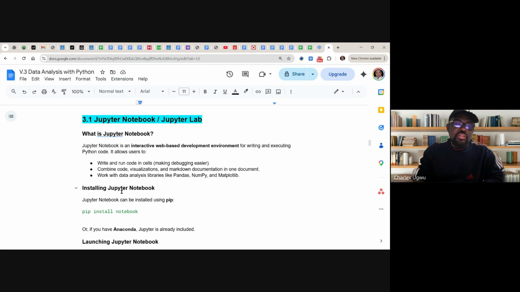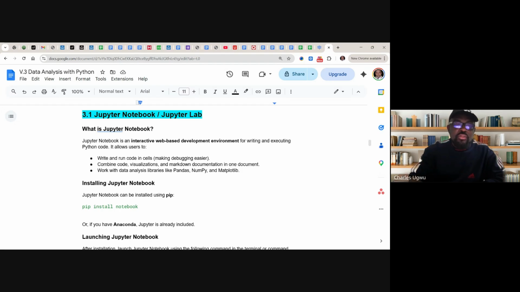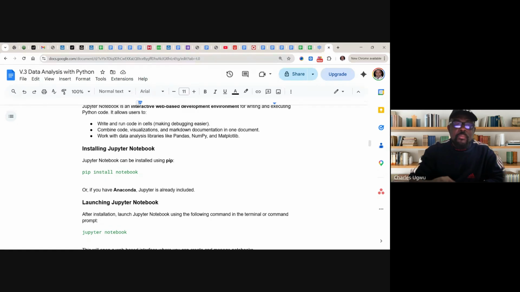And installing Jupyter Notebook: if you want to install Jupyter Notebook, it's going to be pip install notebook, and it's going to install it. Or you have Anaconda. Jupyter is already included in Anaconda. All you need to do is launch Jupyter Notebook inside Anaconda.